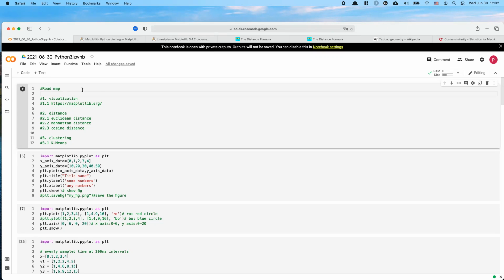And our plan today is the Q&A part and the following parts: Python visualization, and the distance. What is distance, and what is the clustering?